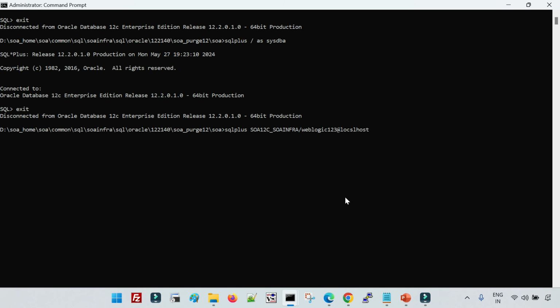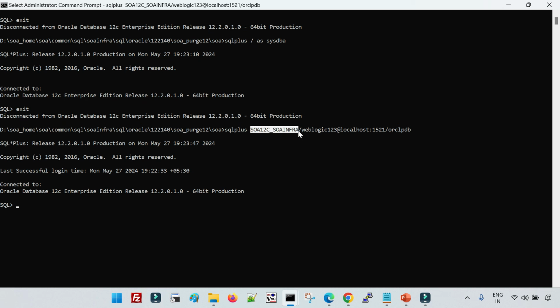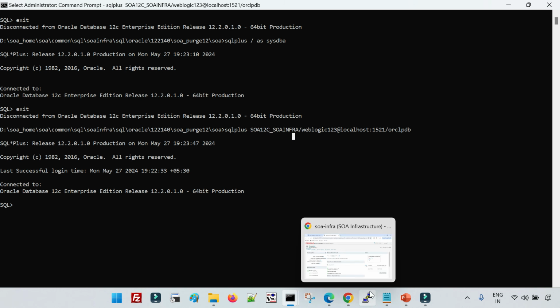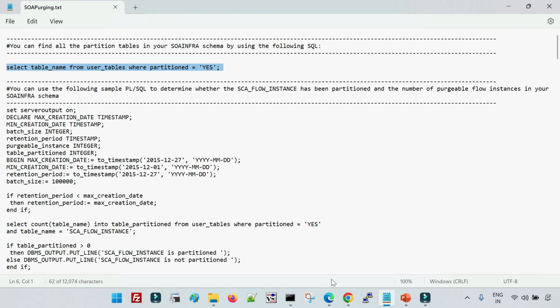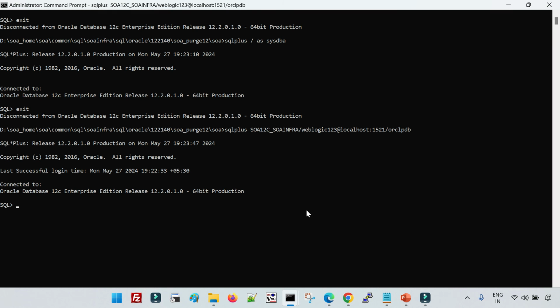My database is running on the localhost, so let me give localhost, the port is 1521, and my service name is ORCL PDB. Okay. So now you can see that we have logged into the SOA infra schema. So here we can run this command. And we see the output of this command.